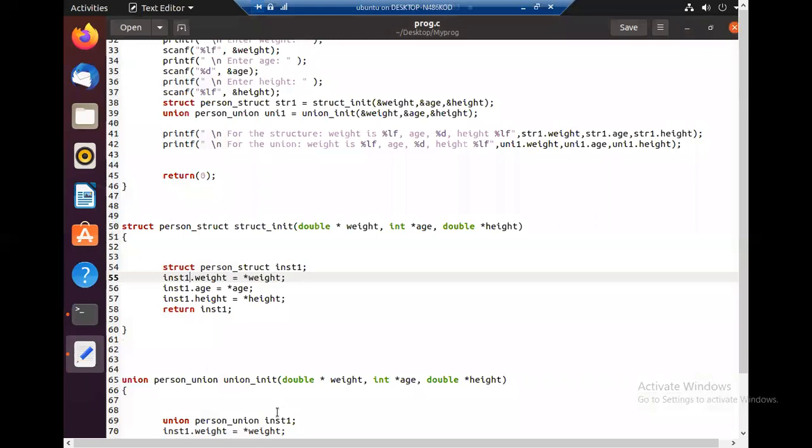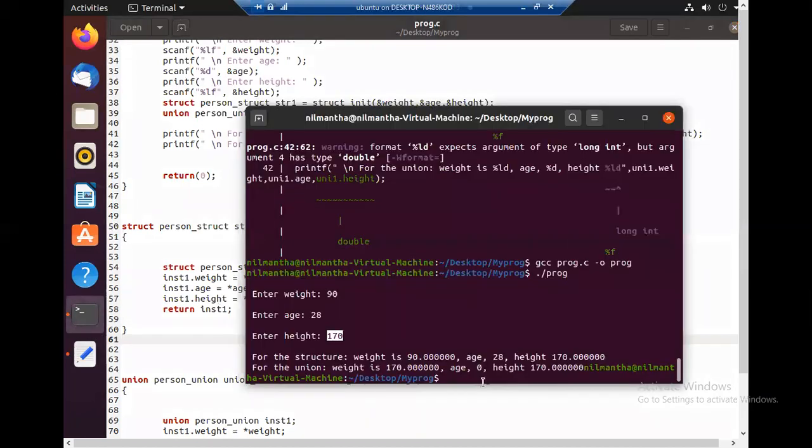First, I initialized, so the union is also the same, I cannot go down. First we initialize weight, then initialize age, then height. So what is stored in this union is what we entered last. The height value is stored. That means in a union, the final initialization which we did will be stored.